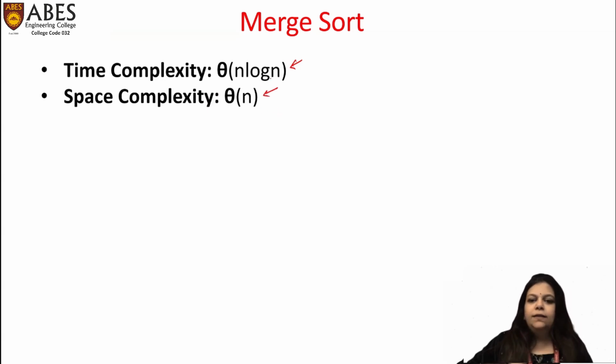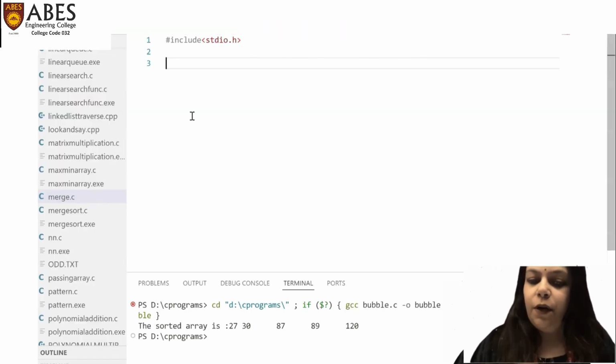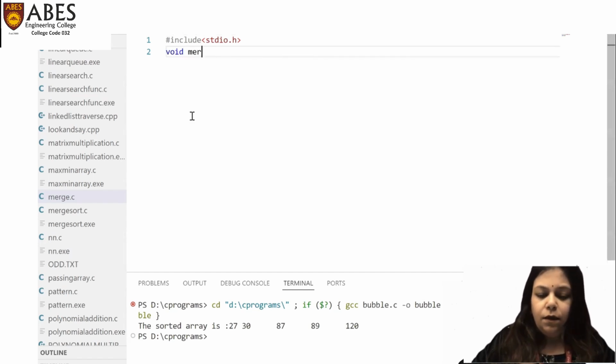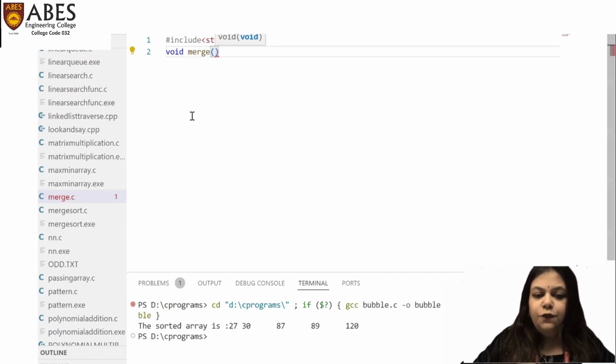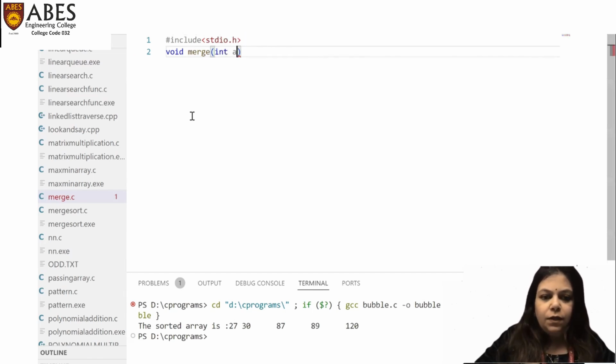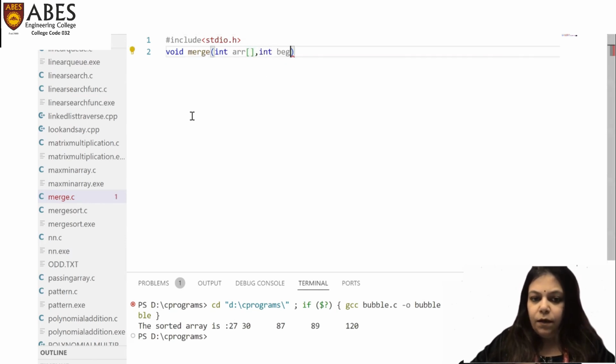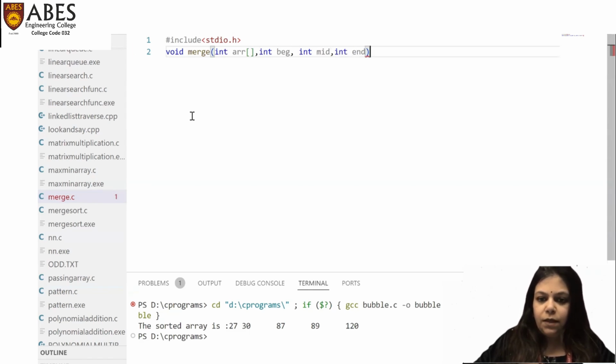Let us now implement this algorithm with the help of VS Code. The first procedure that we are going to implement is merge, as it has been discussed in the algorithm. This merge function will have the parameters array, then beginning, then mid, and we will also have end, right?